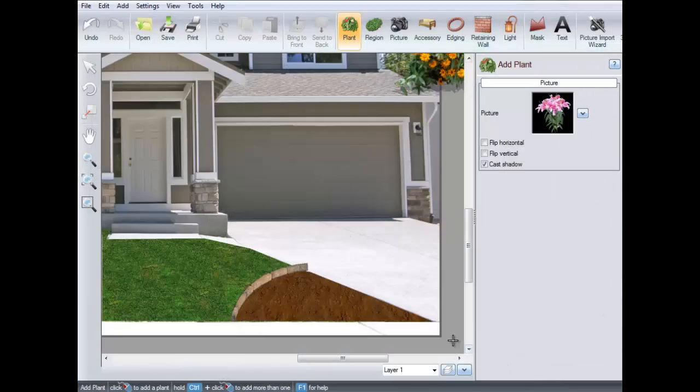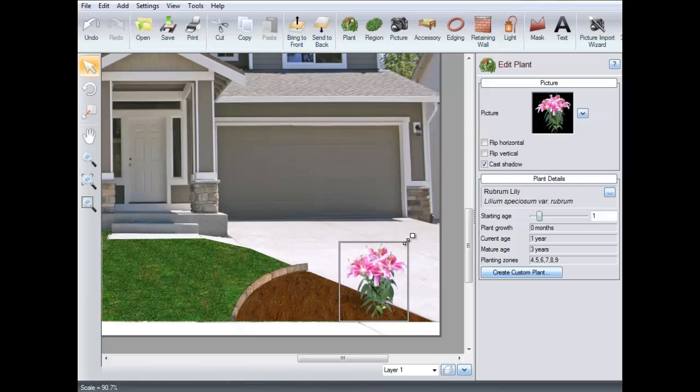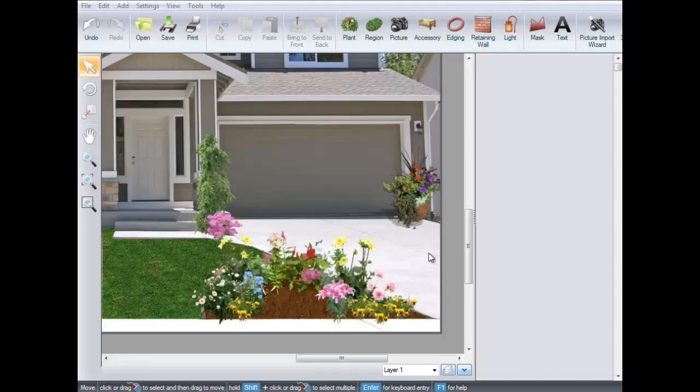Left-click to place your plant. Adjust the plant size using this green box. Here is the design after more plants have been added.